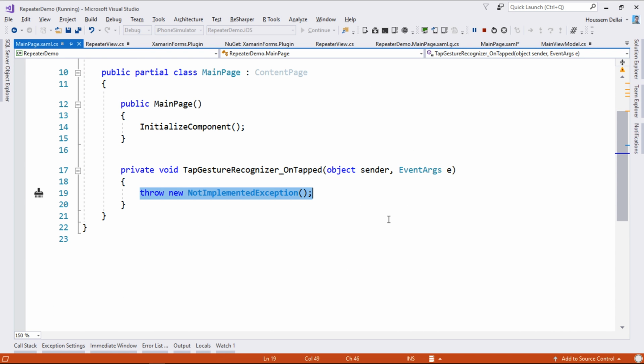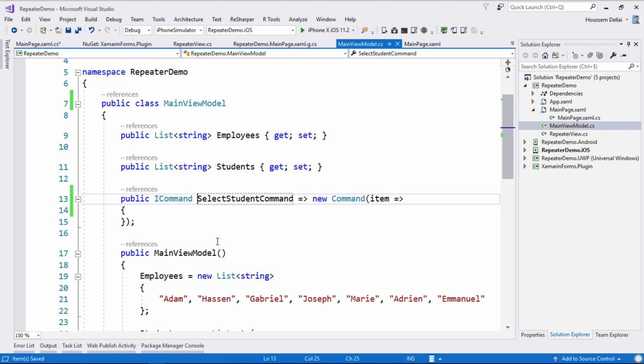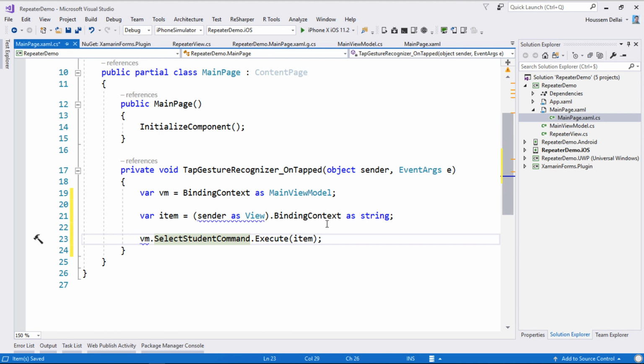And in the code behind right here, we can do the following. We can access our main view model. Then we can invoke the select student command. But that command, as we see here, takes a parameter of type string, which will be the selected student or selected employee. We can take that parameter from this line of code here, so we can access the selected view or the tapped view. Then we access the binding context and take the name of that student from there.